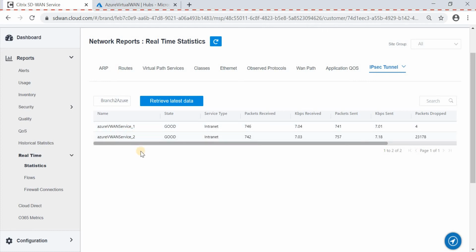Here 2 tunnels are mainly for the purpose of redundancy, and both of these tunnel states we can see that it is in good state, which means tunnel establishment from the branch appliance towards Azure virtual WAN hub was successful.